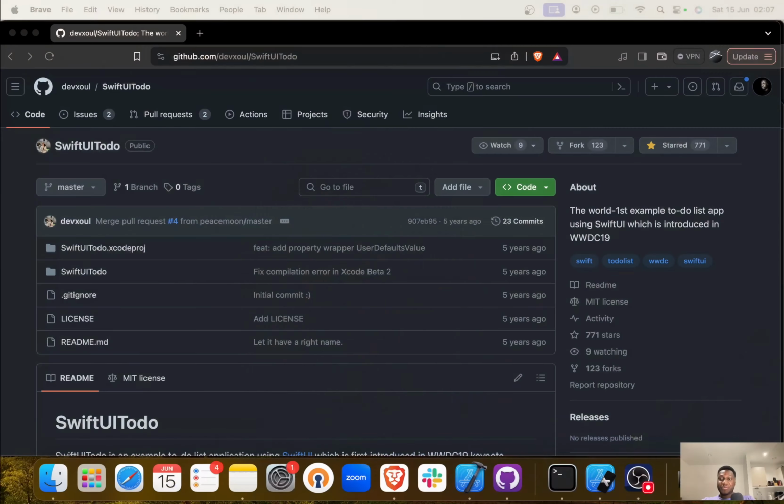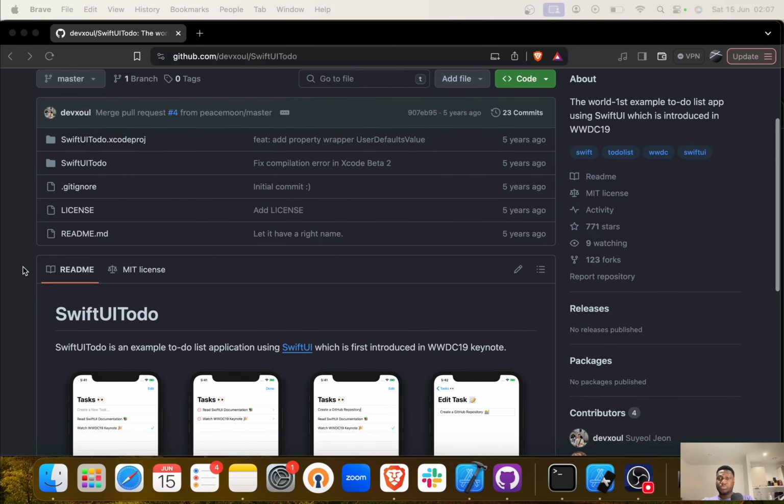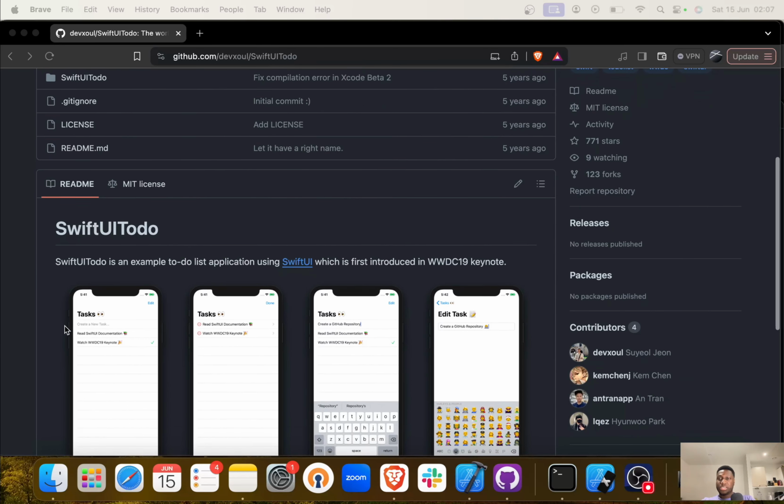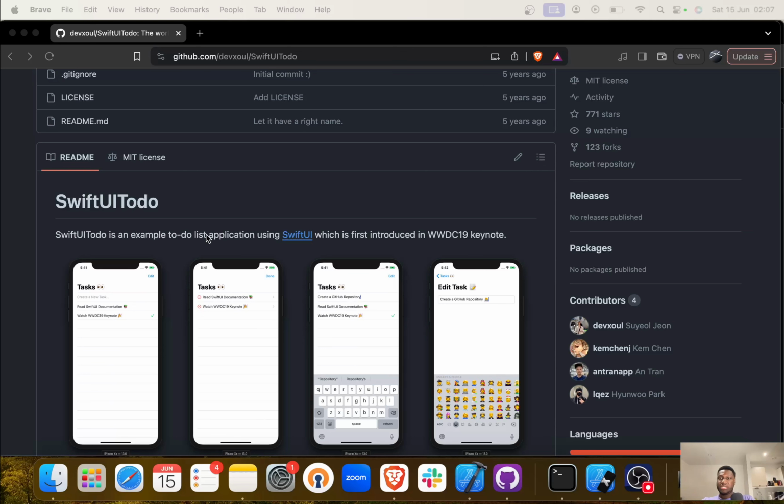Let's get right into it. This is already a repo I opened, SwiftUI To-Do, and the quickest way to contribute to this is to go right to the README and look for any typos, any grammatical errors.